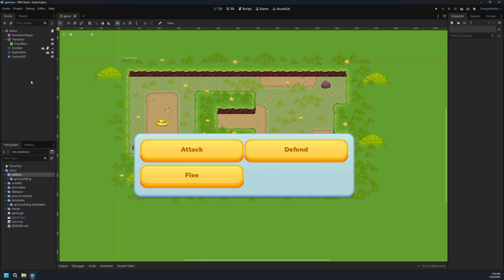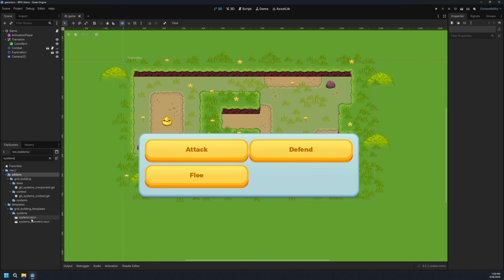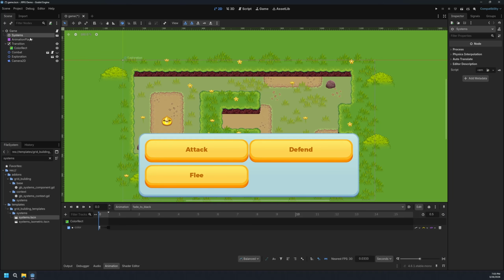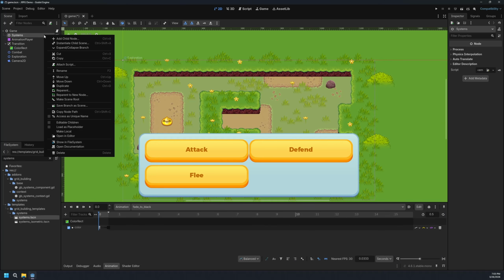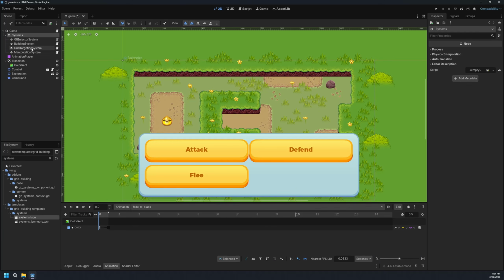So let's close, and now we have our game here. And we need to load in the systems for the plugin to actually work. So if you have the templates installed, you can just search systems, and you'll find systems.tscn, systems.isometric with a slightly different configuration if you need that. But I'm going to drop in systems.tscn here. And you'll notice this is just a normal node. So it's basically pure logic. And rather than keep this referencing the templates, we could just right click here and make it local. And that actually makes it easier to see these systems in our main hierarchy.